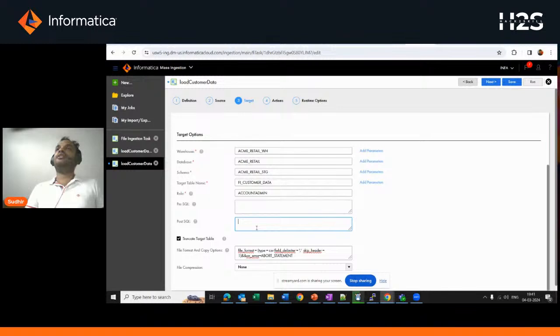Suppose there is a use case where you have a data set and you want to create the table before the load execution of the task. You can simply create a pre-SQL statement. You can trigger your create statement over here. So what Cloud Migration is going to do is execute this particular statement even before executing the task. So this is about the target setup.